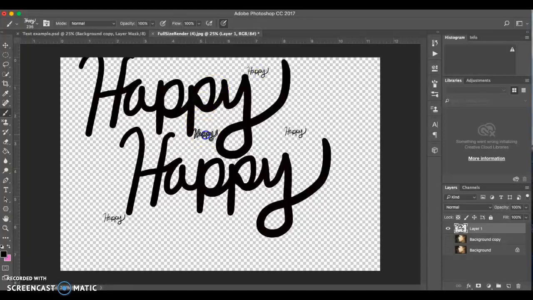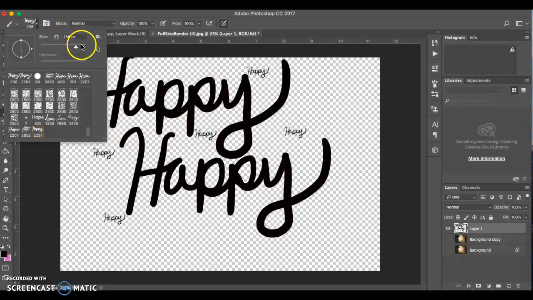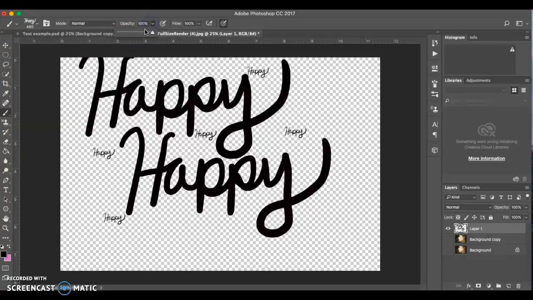And something else you can do as well is change the opacity. So if you wanted part of the brush to be a little bit more see-through than others, you can take the opacity down.